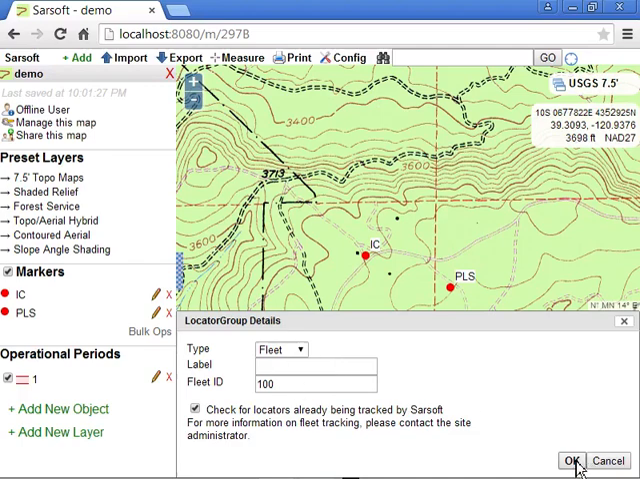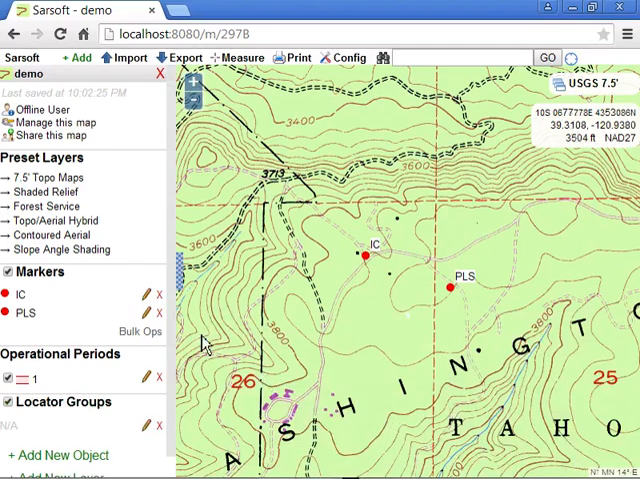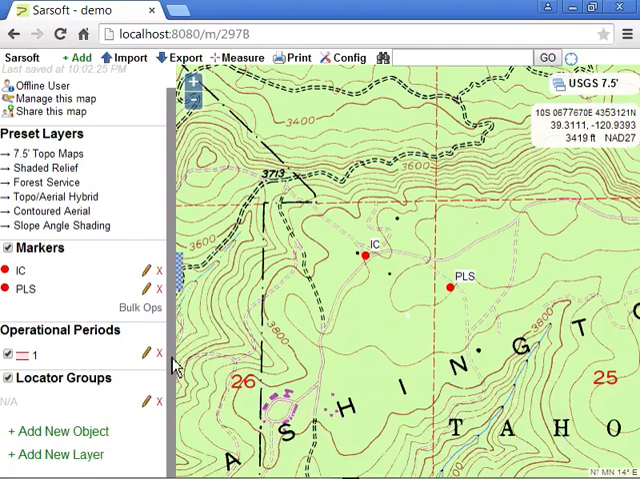Hit OK. Nothing is going to show up on the map, but that's okay. You don't need to do that again for each team that calls in. Now it knows that any team that calls in, it's automatically going to make a dot and start keeping dashed lines for those.